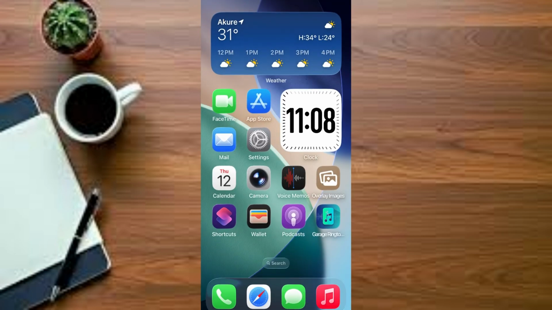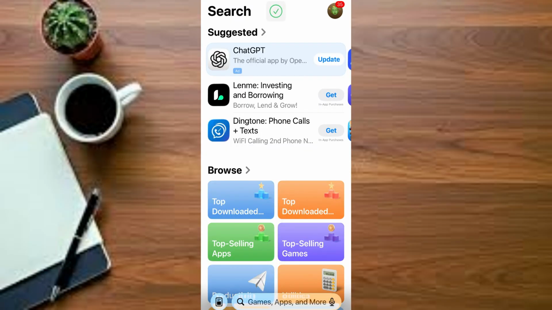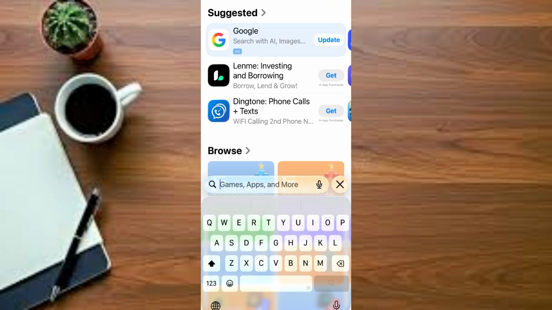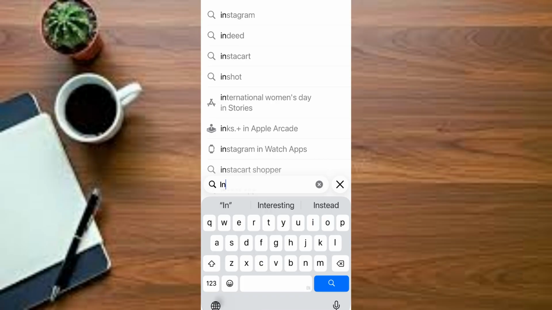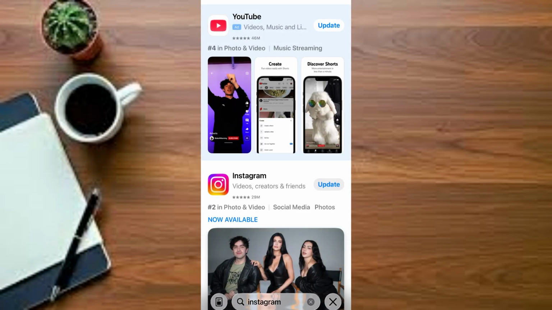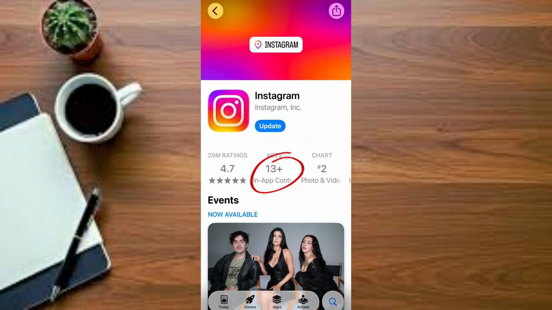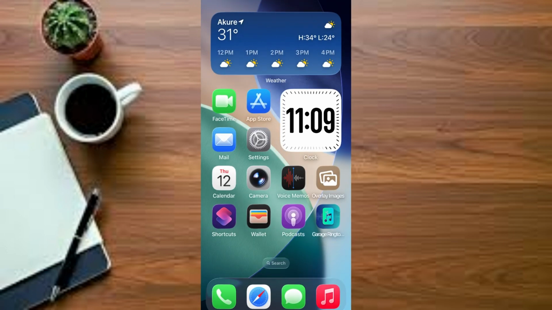Another way to hide apps on your iPhone is to hide downloaded apps. This can be done in a very simple way. For example, if you have any of these apps on your device, most especially social media apps like Instagram and Facebook, you see that they are age-restricted apps. So let's take a look at this. You can see that this app is 12 plus. So anybody below 12 years will not be able to use this app. And if you want to hide this app on your device, it's very simple.